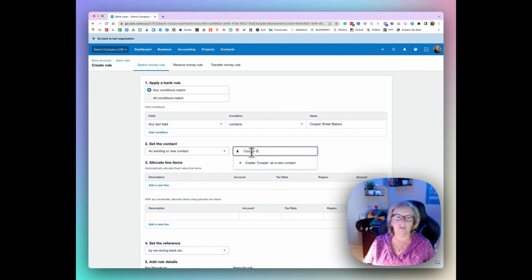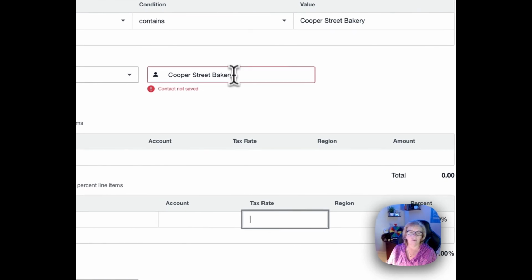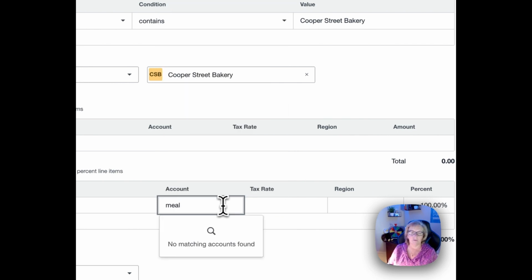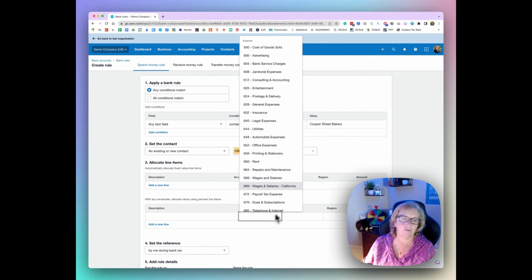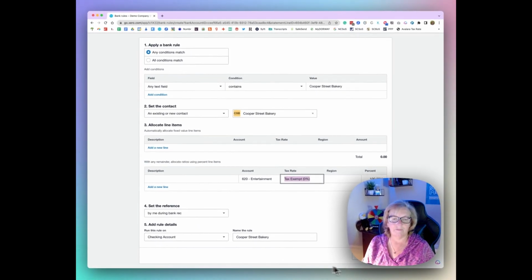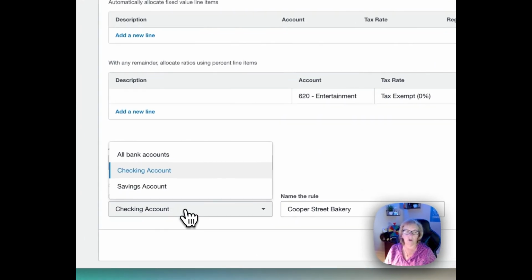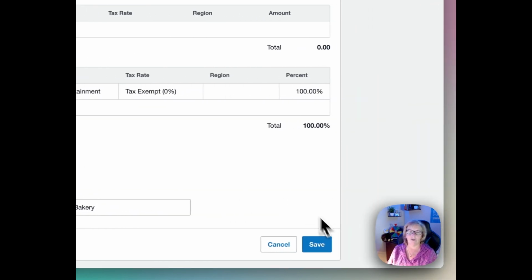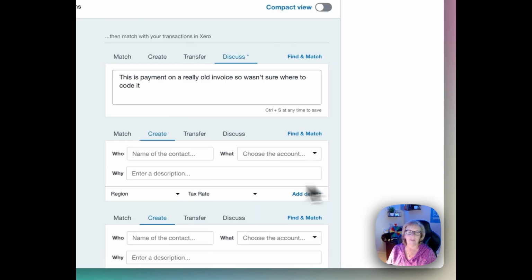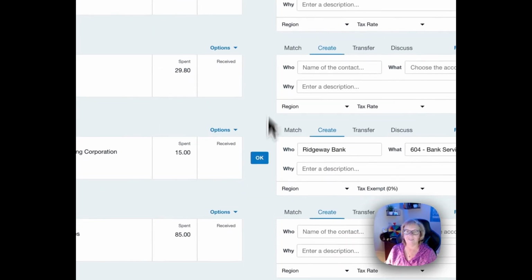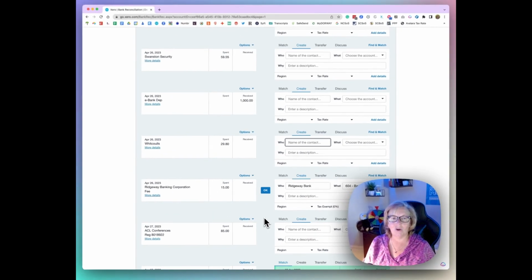So we'll set up the vendor if we don't already have it in there. And I'm going to tell it that I want it to create it, and that I want to code that to meals. Let's see, what's our meals account called here? We're going to call it entertainment here. It would normally be meals. And we're going to let it run that rule on all accounts or on the checking account. I'm going to leave it just on the checking account for here. So we'll save that. And now anytime it sees the Cooper Street Bakery, it will automatically approve that. So that's a little bit about how to code transactions.